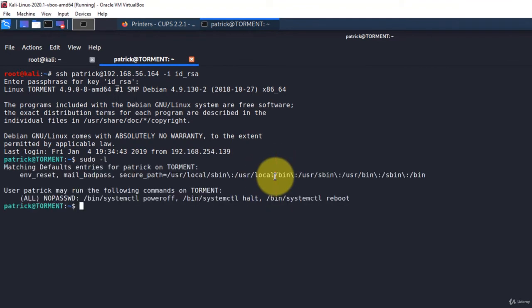All right, let's see if we have any sudo permissions. See a couple here. We have power off, halt, reboot, systemctl. All right, let's keep those in mind.